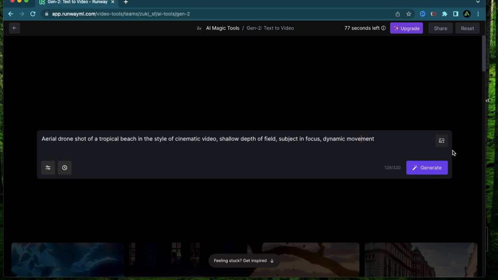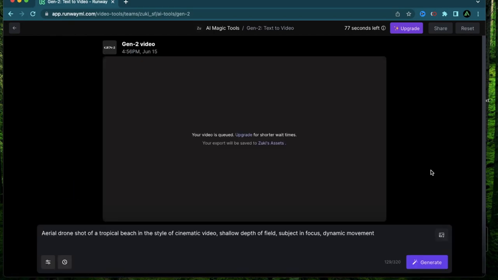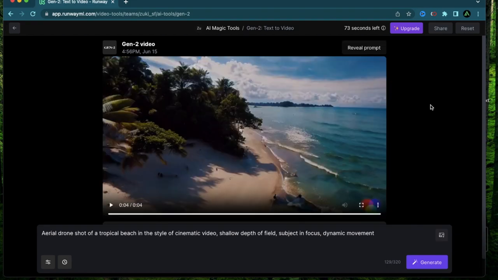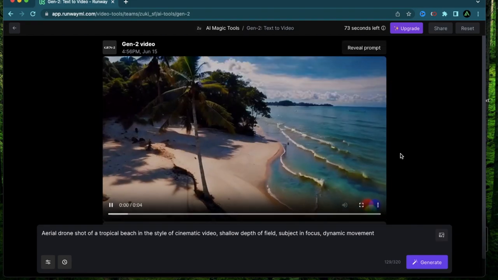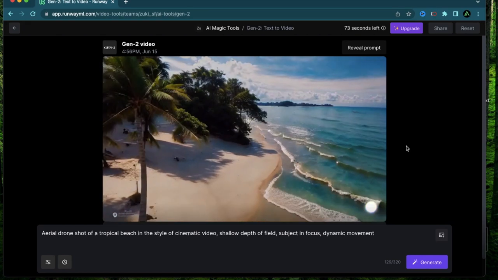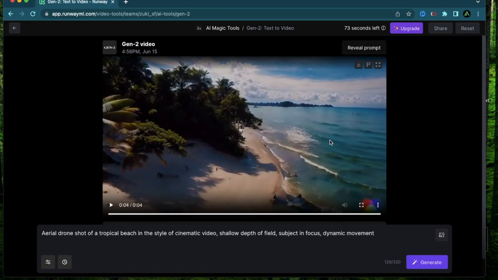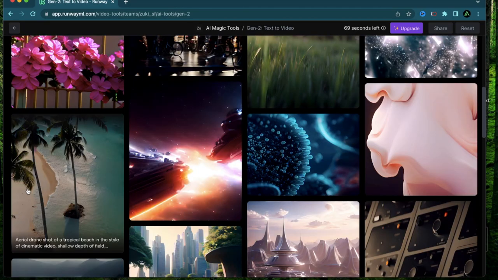So why not try out this generation right here? As you see, I have 77 seconds left for my free version of Runway ML, and that should be enough because, if you see at the bottom here, it says currently Gen 2 only creates 4 seconds of video. When I click generate, my video is ready. Let's see how it looks. This definitely looks like a tropical beach and also taken from a drone because my height is pretty high here. Now, the first prompt I tried was inspired from this generation right here.